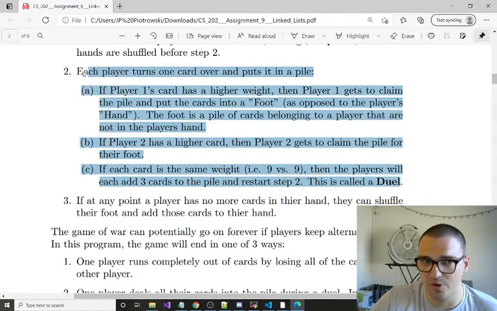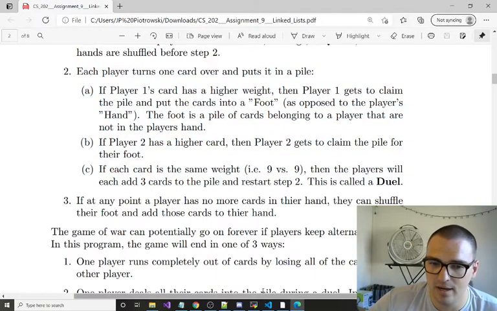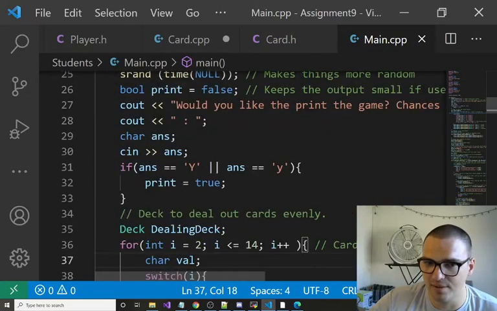Luckily, this part is coded for you in main, but you're totally welcome to go take a look at it. It's all right here, and I'll kind of just point some stuff out.